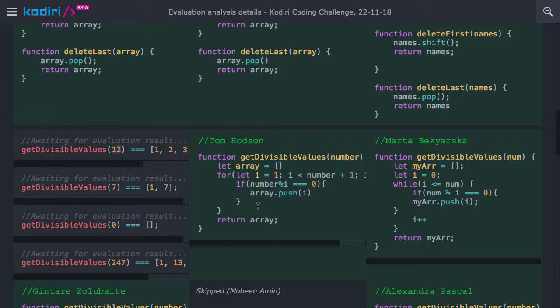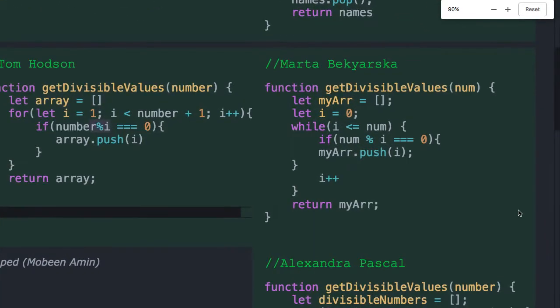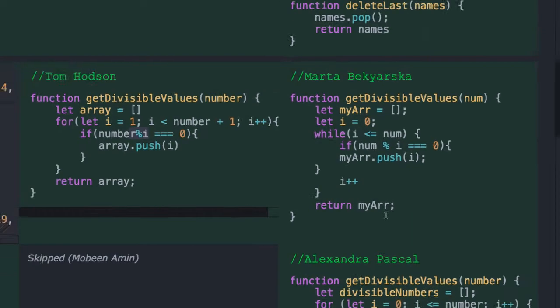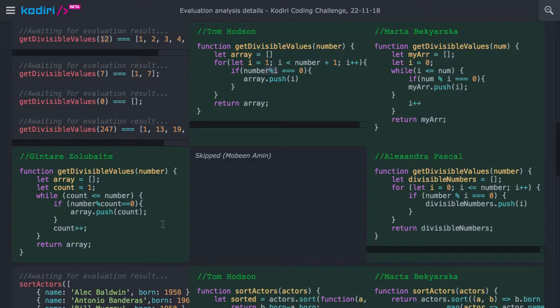So Tom did pretty much the same thing. He got an unnecessary penalty here for the spacing, but that's the same thing. Marta used a while loop, which is also valid, right? It's just a different way to do it. So the indentation is clearly wrong. That doesn't make sense, Marta. That should go to the right, right? But apart from that, the structure is correct.